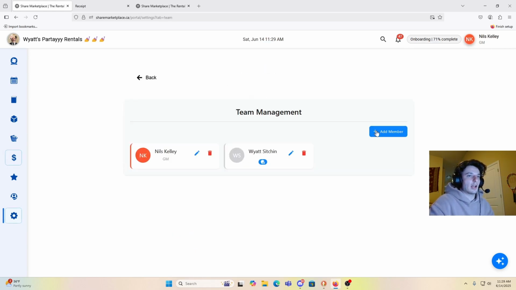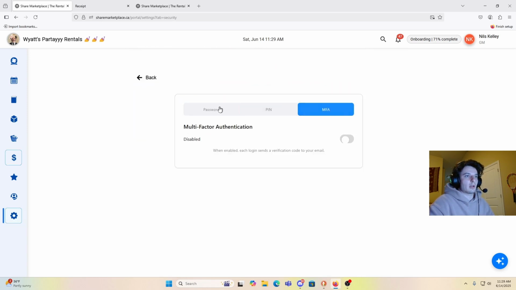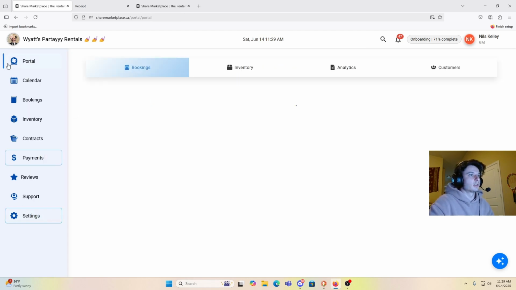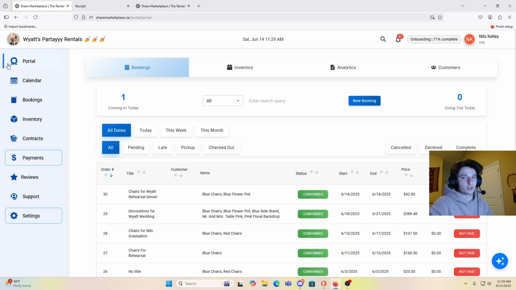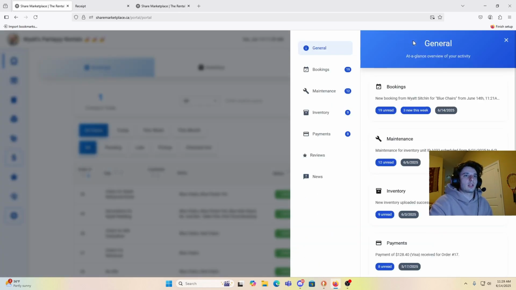You can also add team members and change your password and add multi-factor verification and things like that within the settings. So those are all of the main features that we provide. I don't want to go into every little detail because it would take hours, but I'll show you a couple more supplementary things before I end this video, starting with the notifications.